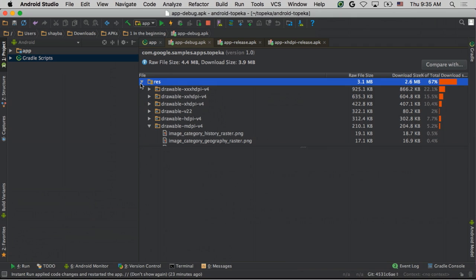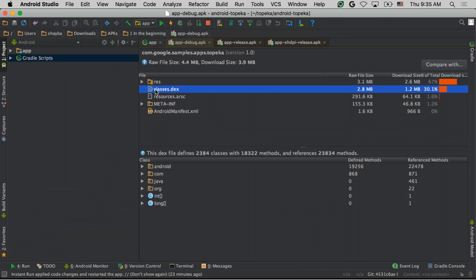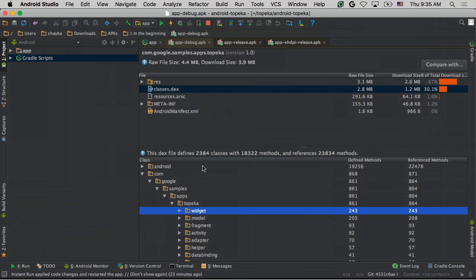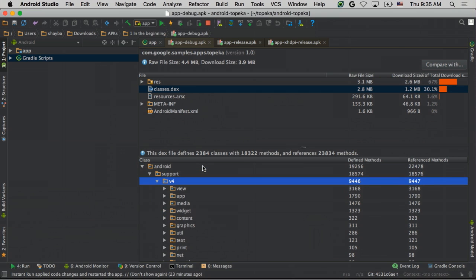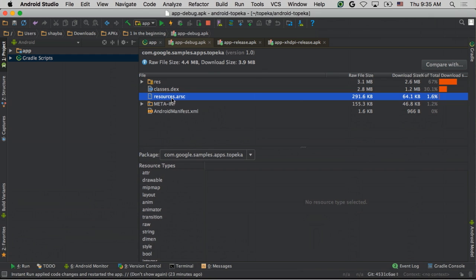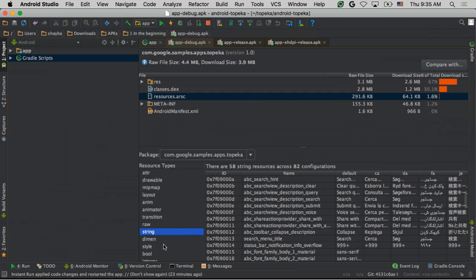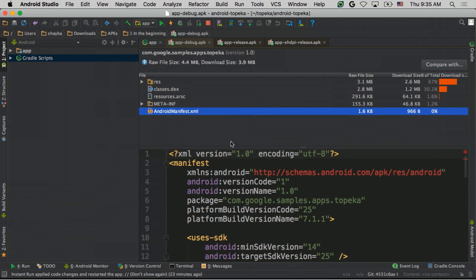We can browse through the resources folder to see all of the large drawables that really dominate the most bytes in our app. We can look at classes.dex, that stands for Dalvik executable, and see all the code for our app, as well as some of our dependencies. We can even look inside resources.arsc and see, for instance, all the translatable strings and styles and dimensions and other resources that end up in resources.arsc. We can even look at the Android manifest binary XML and decode that.